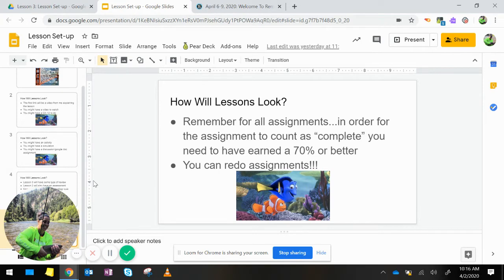Remember that in order for an assignment to count as complete, you need to have earned a 70% or better. You can redo assignments. If it's an assignment like watching a video, all you have to do is watch it, and you will get a check for that, and I'll be able to go in and see that you watched it. So that's pretty much it.